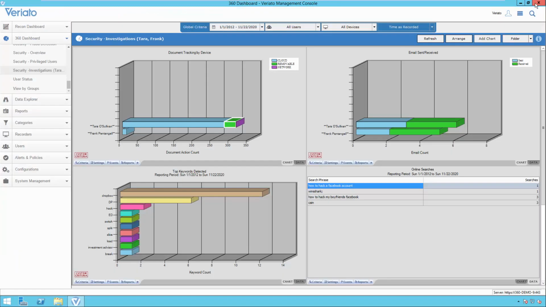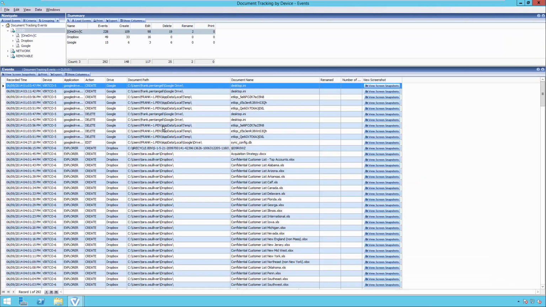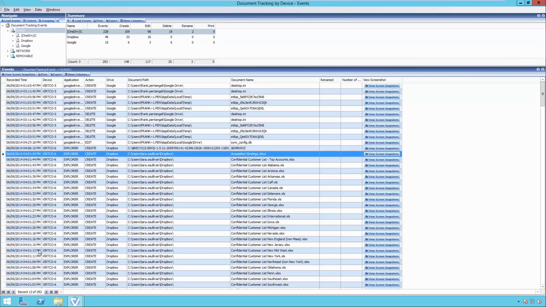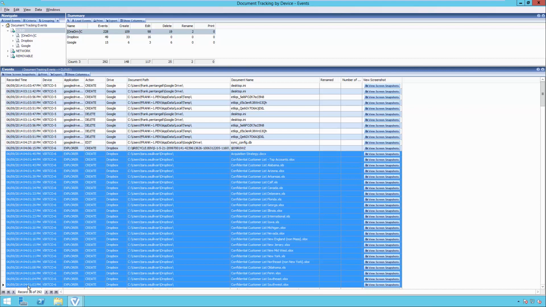Back in the document tracking by device chart, you can also see that Tara has a significant amount of cloud storage activity. To see this activity, I'm going to simply click on the appropriate bar in the chart. Notice under the document name column, you see the same files that she copied to USB. Why? Well, she and Frank wanted to exfiltrate the same documents using multiple methods in case she got caught with the USB drive, and also to facilitate easy sharing with the outside financial investor.